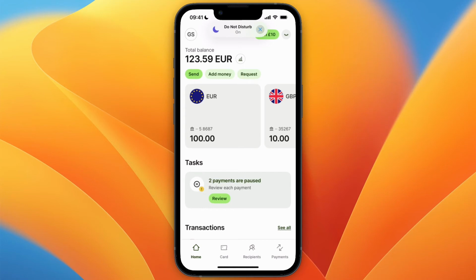In this video, I will show you how to transfer money from a bank to your Wise account. So whether it's your bank or someone else's, here's how you can do it.